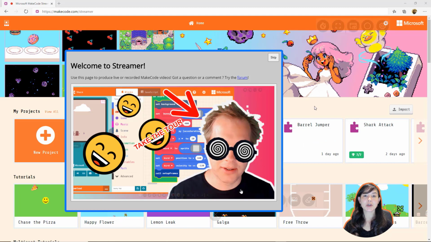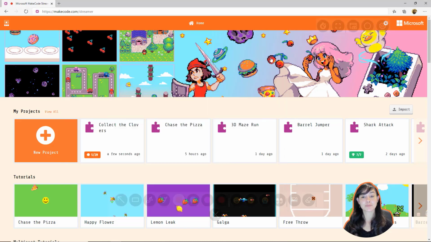When you first go to MakeCode Streamer, you'll see a little Welcome to Streamer pop-up dialog. This is a video which will go through all the different features and capabilities of MakeCode Streamer. In the top right corner, you'll see a menu bar with a bunch of different menu options.